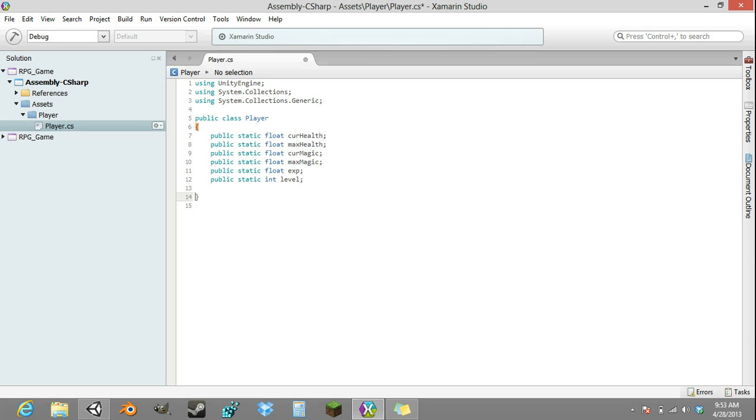We're going to skip a line. And we're going to do public. Well, we'll comment this out because we haven't added our item system yet. We're going to do public static list. And this list is going to be a list of items once we add the item class. Inventory. Okay. And it's going to be equal to a new list of items. Okay. So once we add our item class, we will uncomment this line out.